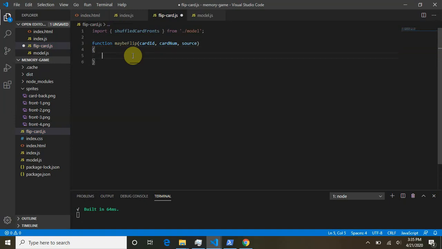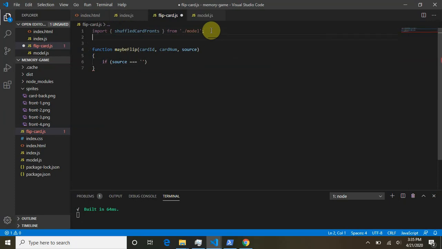Okay, and if the source is a card back, if the source is the back of a card, then we want to flip the card. If it's not, we do not want to flip the card, right? So we'll say, hey, the card's already been flipped. So if source triple equals, and there's a few ways to do this, and I'd actually like to give you importing the card back a try. I don't think it's going to work, but let's try it.